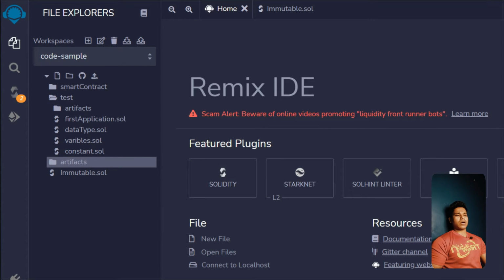In the last video we talked about constant variables in Solidity, what they are, how we can utilize them in our smart contract and what kind of benefit they provide. In this video we're going to cover immutable variables in Solidity, why they even exist and how we can write them in our smart contract.